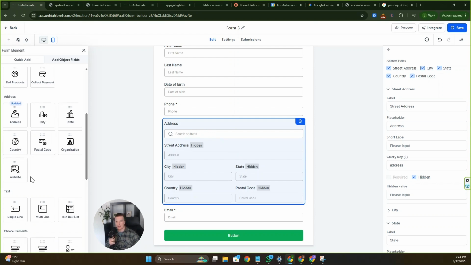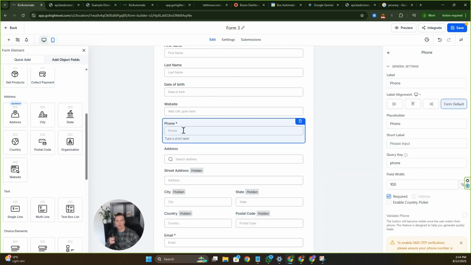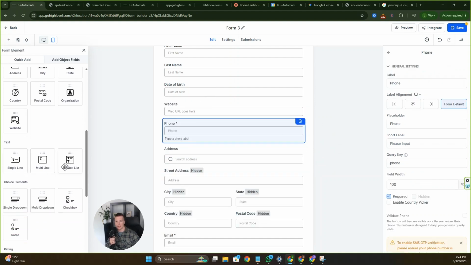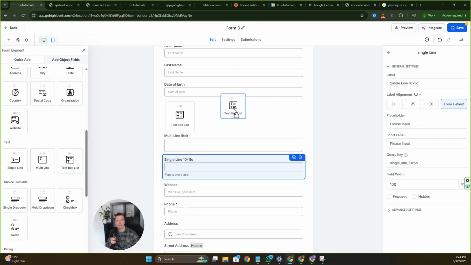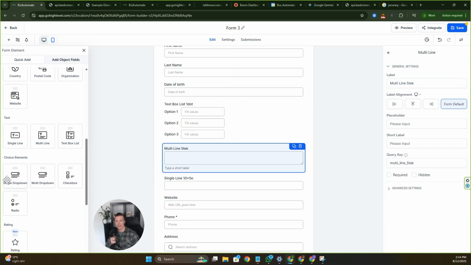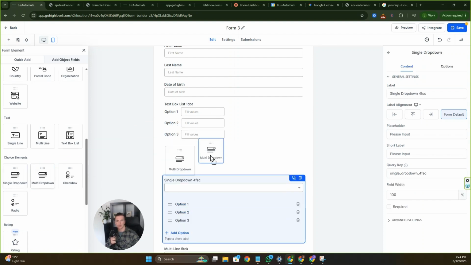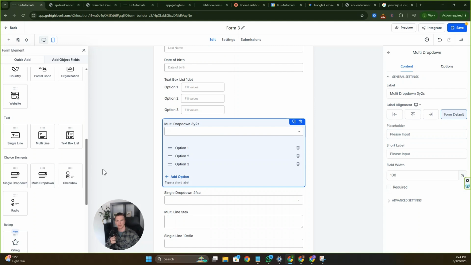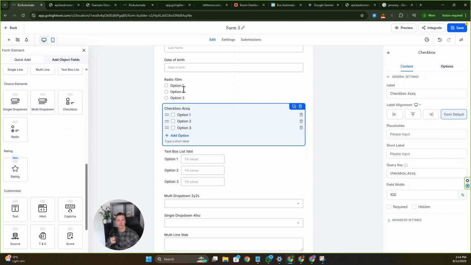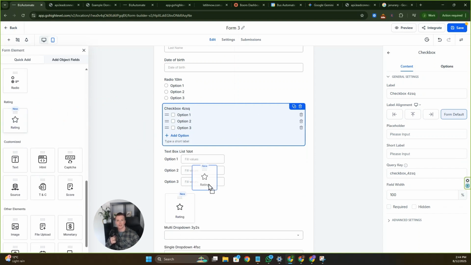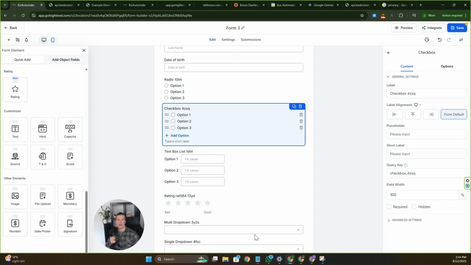You can add your website in here, obviously, so that people can put their website in there. We've got different single line text boxes, so anything custom that you want to put in there, multiple line, and then you can customize that over here. Text box list, you can customize that here. Single drop down, multiple drop downs, customize on the right there. You've got checkboxes and radio as well. So that works well. You can add your 5-star reviews in there and all that, or get them to leave a review rather. You've got the text, you've got HTML code, so you can really customize it.